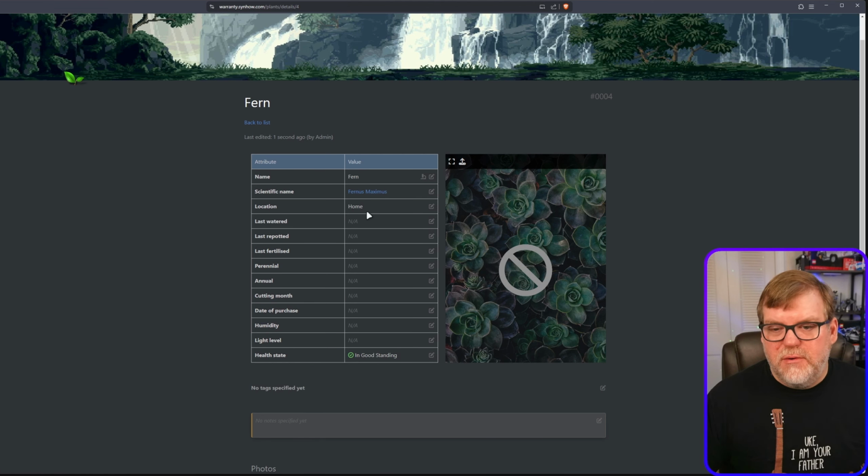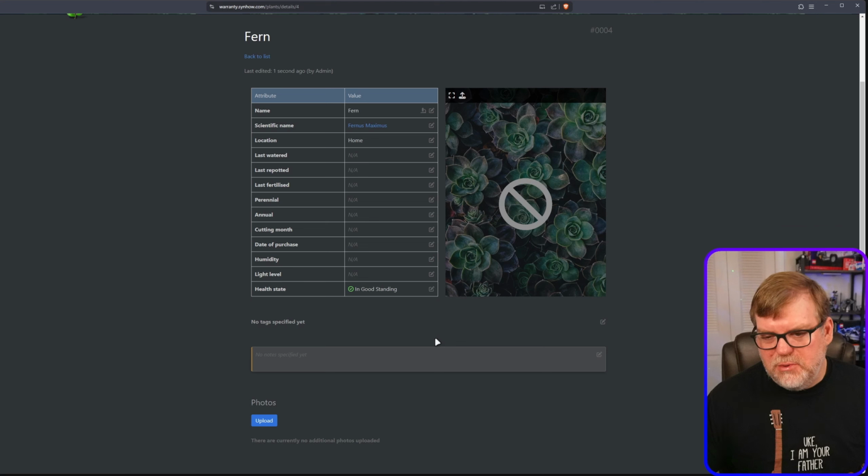The location we've already defined, and next up we say, okay, when did we water this plant? When was it last repotted? When was it last fertilized? Is it a perennial, annual, cutting month? All those sorts of things that, like I said, plant people love.